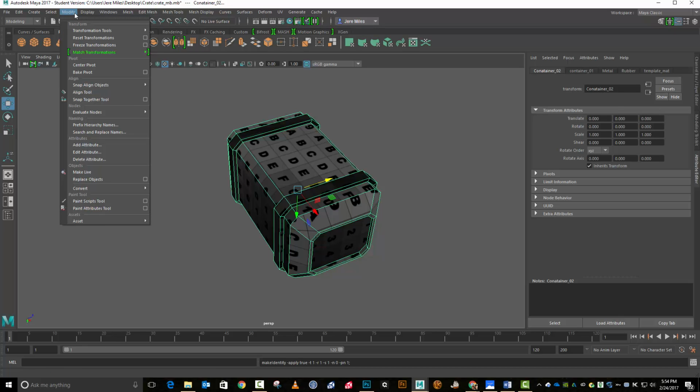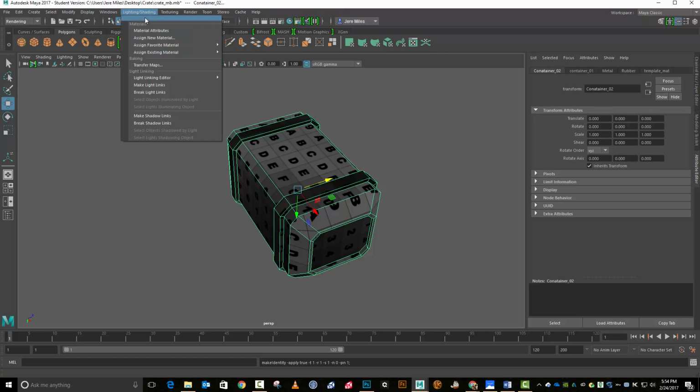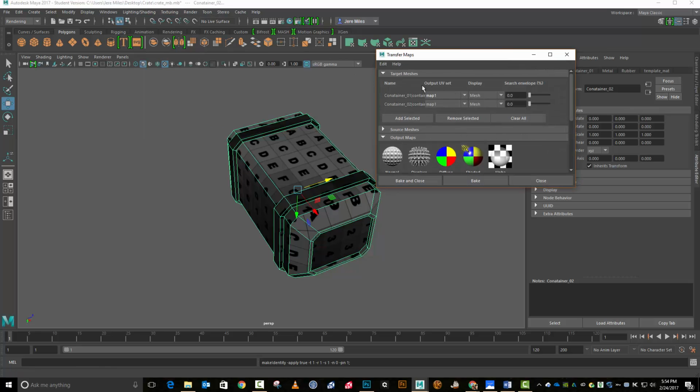And I'm going to go ahead and do a center pivot, which means they both have the exact same pivot point right now. Okay, so with that done, let's go to our rendering option. So right up here in this top left where it says modeling, let's click down and select rendering. And then we're going to go to our lighting and shading and transfer maps. And these are all the maps we have, and you can see currently there are 2 target meshes.